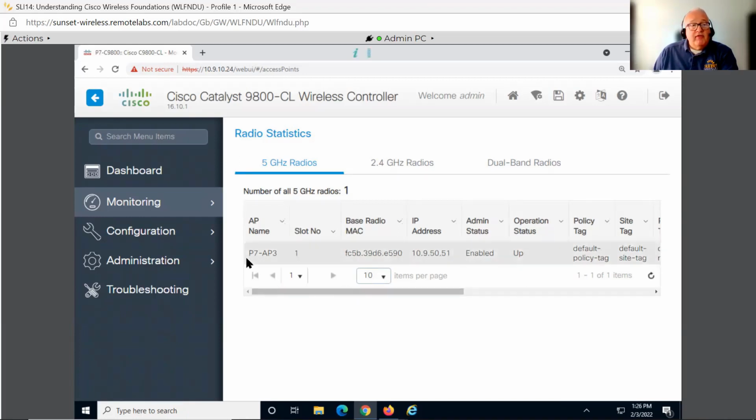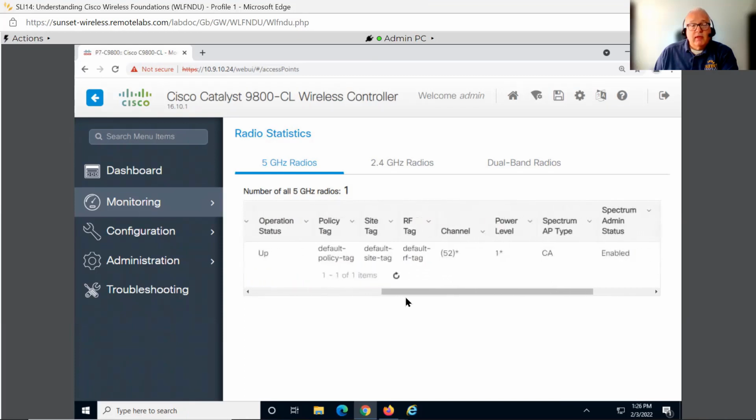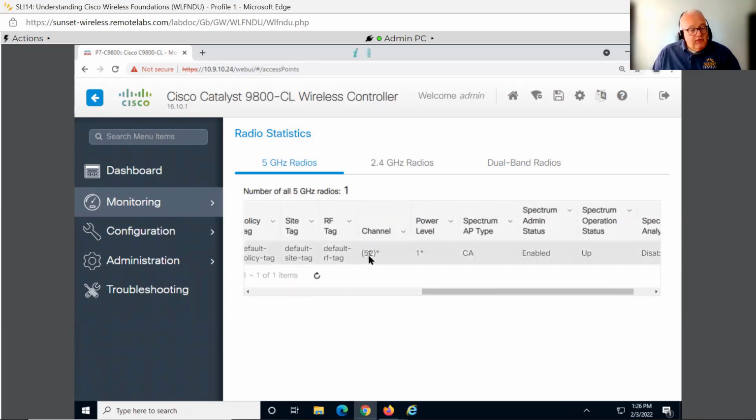And you can see I have pod 7 AP3 on this controller, and I am looking currently at the 5 gigahertz radio. So when I scroll my screen here, I'm going to stop right here. You can see that my power level has a 1 there with an asterisk. And my channel has a 52 there with an asterisk. The asterisk means that the controller is in control. They call it global, where the controller will make the channel and power changes when it feels necessary on a 10-minute cycle. And so that's one way you can see what your power level is at and your channel.